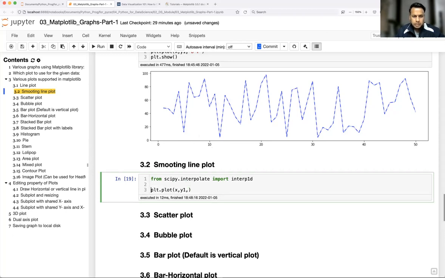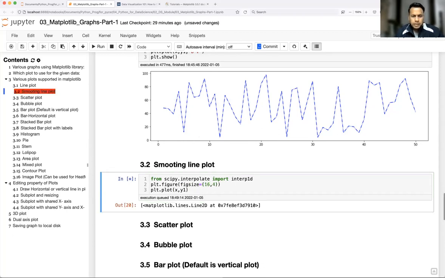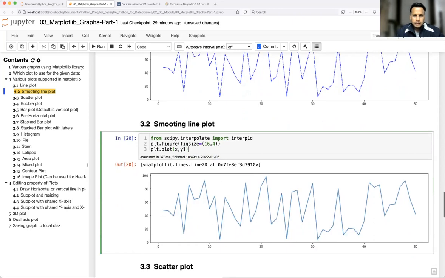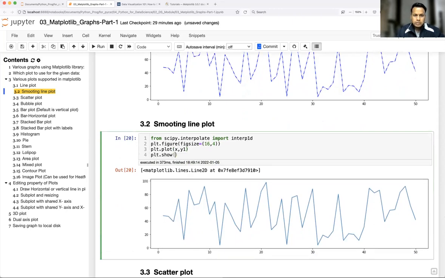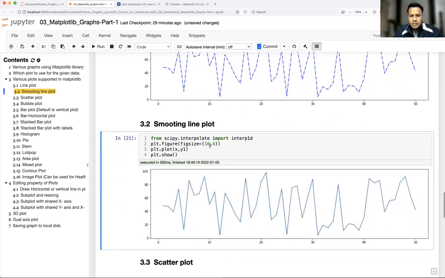And here I'll mention plt.figure equal to 16 by 4. Okay, so we have already seen that. plt.show. Okay, now let's interpolate the data.